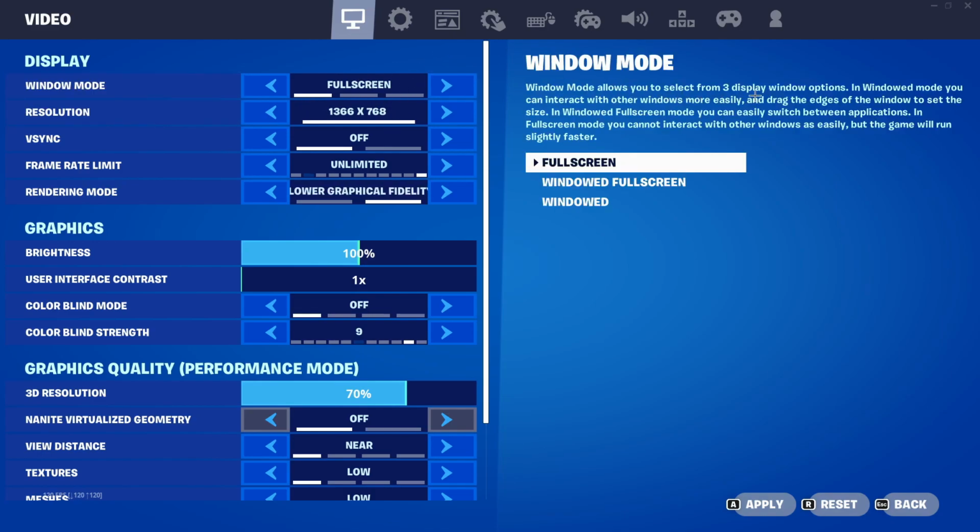So when we look at it from here, let's look at full screen mode. You can easily switch, not interact. See right here, in full screen mode you cannot interact with other windows as easily, but the game will run slightly faster. Now it's a pretty good difference. Like you'll notice it. So you definitely want to have it on full screen.